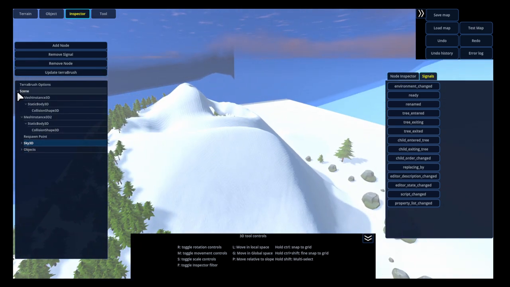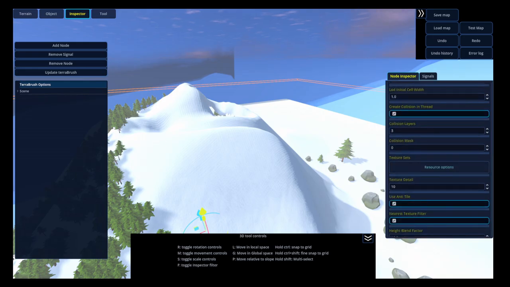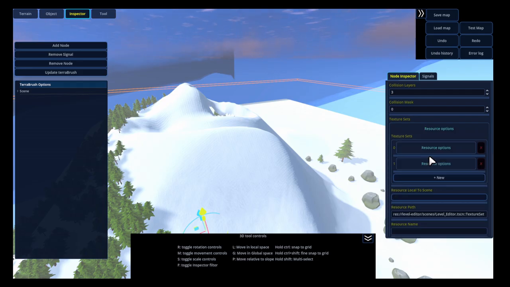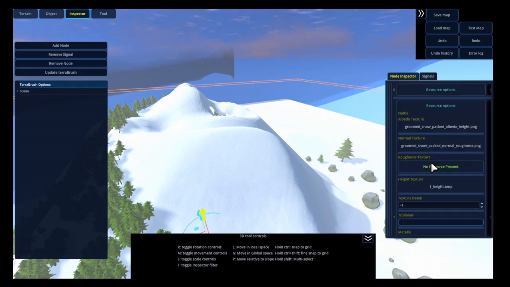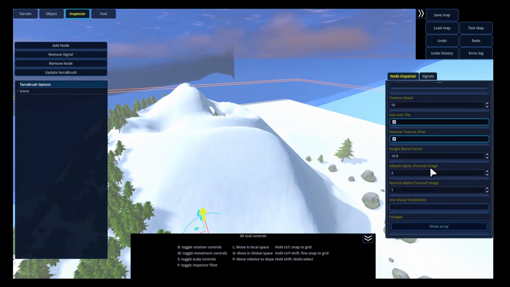Limited amount of options. So the other thing that I want to point out here, besides all the things I pointed out so far, is TerraBrush options. So this is essentially access to the TerraBrush node, and I've just included it here so that the inspector will give you access to everything. So I can show you, for example, all of the textures here, and I can also do another thing where I add another one here.